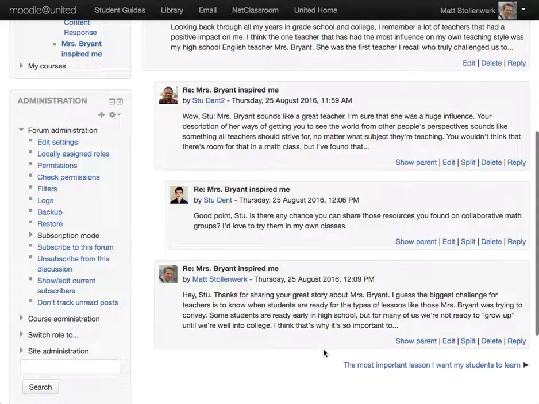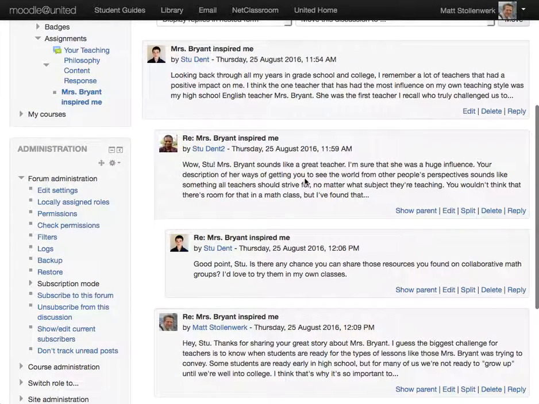Okay, now if you see a reply that has started its own robust conversation on its own, maybe it has several responses to it and it kind of goes off on a tangent from the original post, you might choose to split that conversation. If you choose split, what it does is it creates a new topic within the forum, so students can access it directly within the main forum instead of having to dig into another topic.